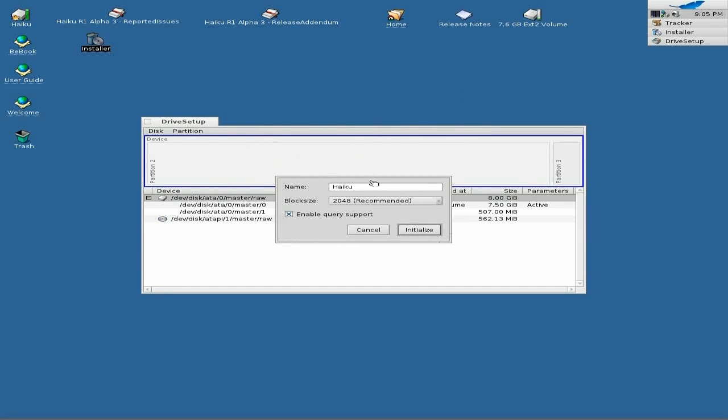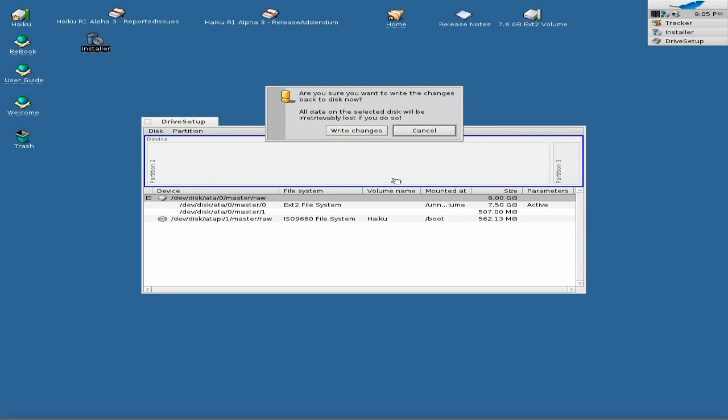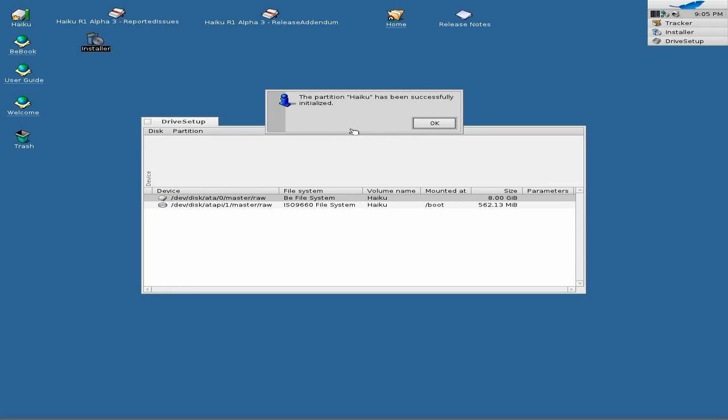Just accept all the defaults here for the time being. Once you get used to Haiku, you can do whatever you like. Then you write the changes, okay? So that's all done.